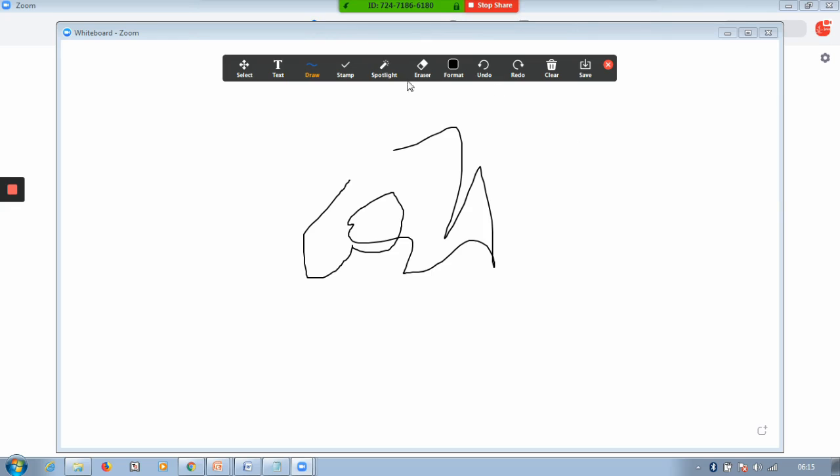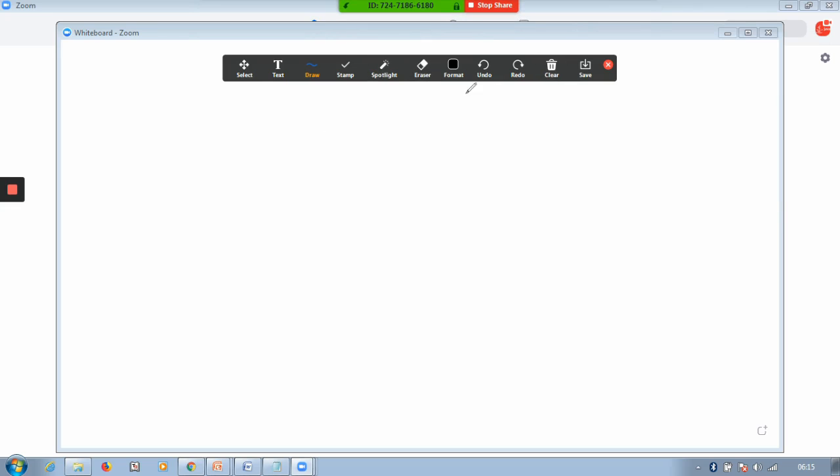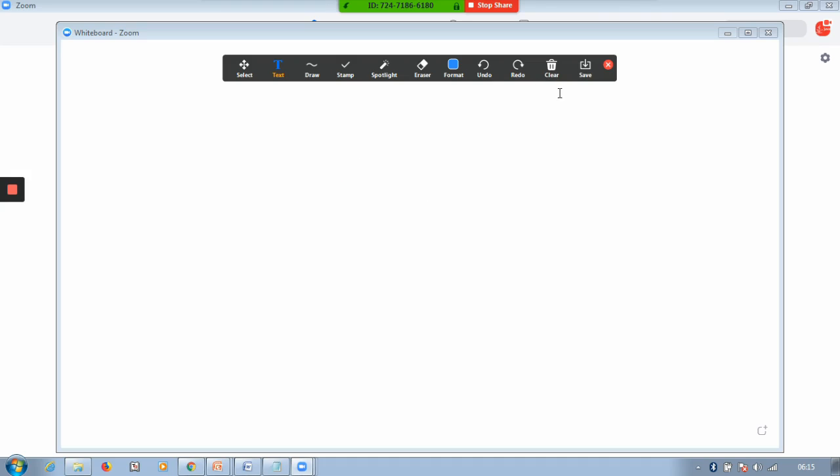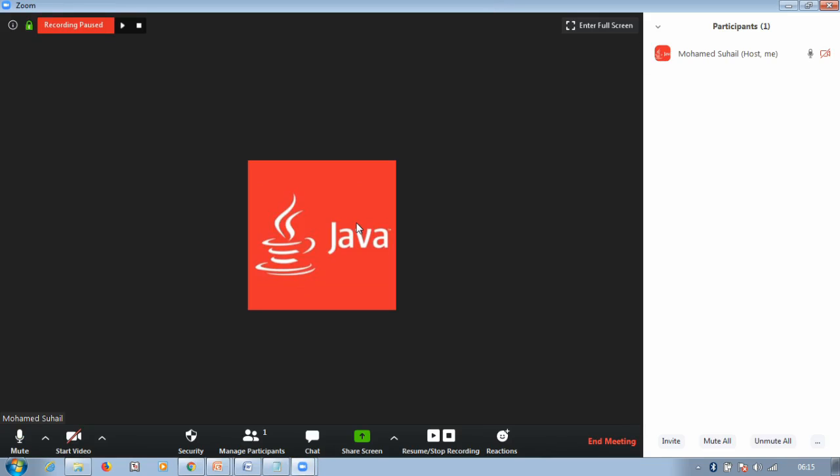Then I can clear this. Clear all drawings, it will clear. And then I can use text also. Just click on typing. You can type as many lines as you want. These are the very useful things that Zoom has provided in the whiteboard. Now if I want to stop the share, just click on stop share. So it comes back to the main screen.